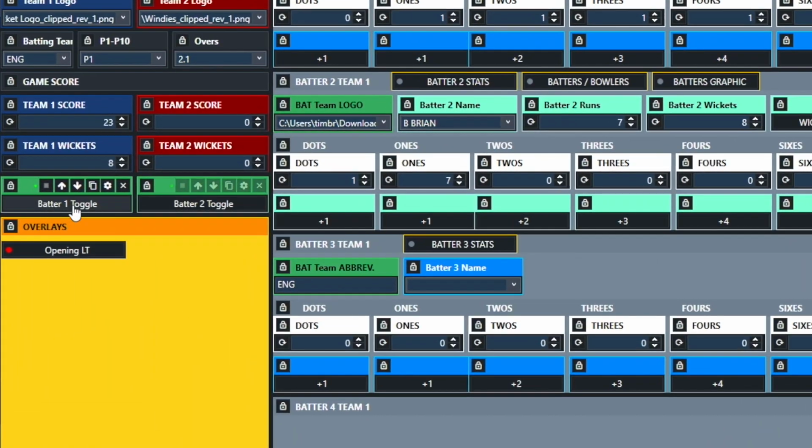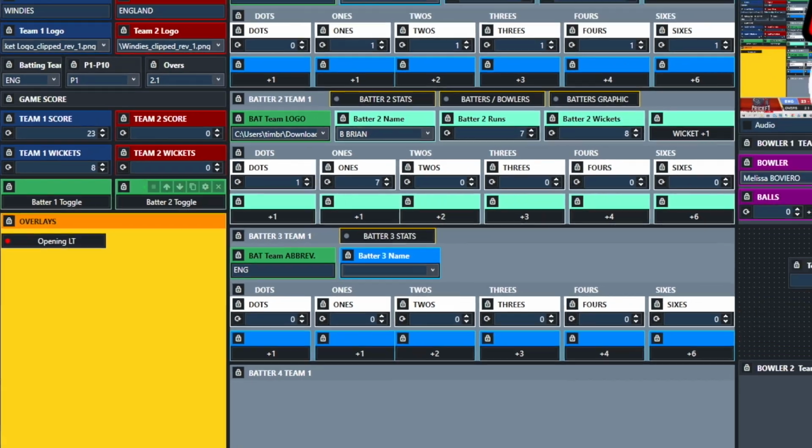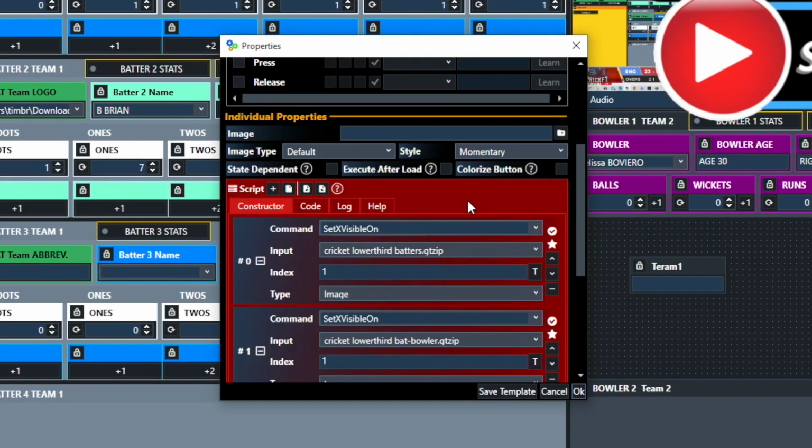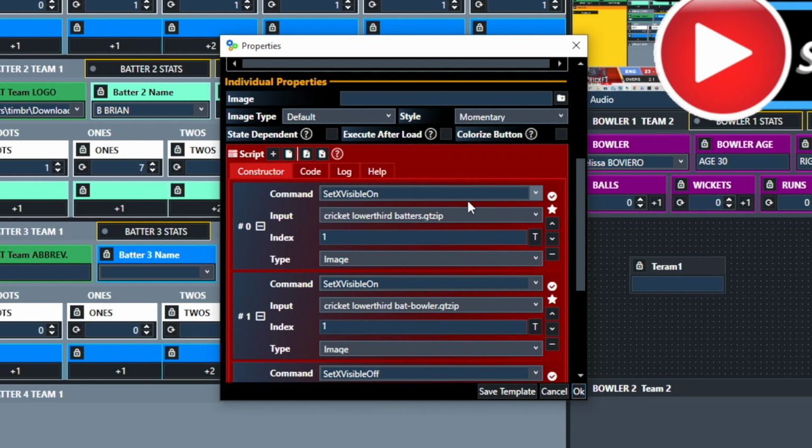This next thing here is a batter toggle, and let's go to one of the other graphics. Let's go to this one right here. And you can see on this graphic where we have 2 batters, and currently batter 1 is the one that's batting, but we can toggle it to batter 2, and then we can toggle it back to batter 1. So let's take a look at these buttons here. This is just a button widget, and what I've done is I'm setting pieces of the graphic off and on. So on this one here, the command is set X visible on. This is for the lower third with batters graphic, and the index is 1, and it is an image.